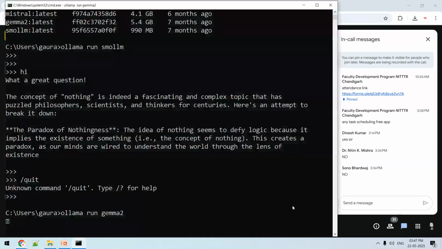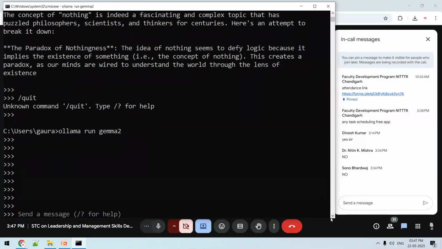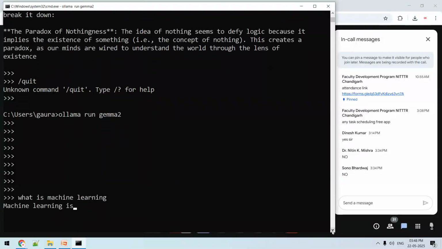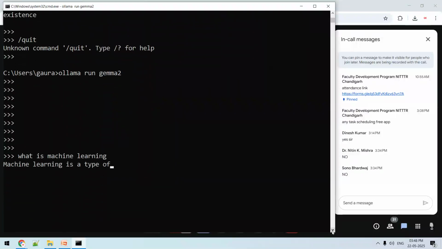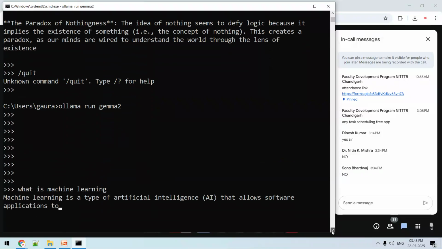It will be loaded very soon. Now you can see it is loaded. For example, I am working on some research work and I want to generate some content. This is my command prompt. I am asking what is machine learning. Without an internet connection I will be able to generate the content. You can see that it is generating the content, and for this there is no need of a net connection. If I upload my content, it will work.